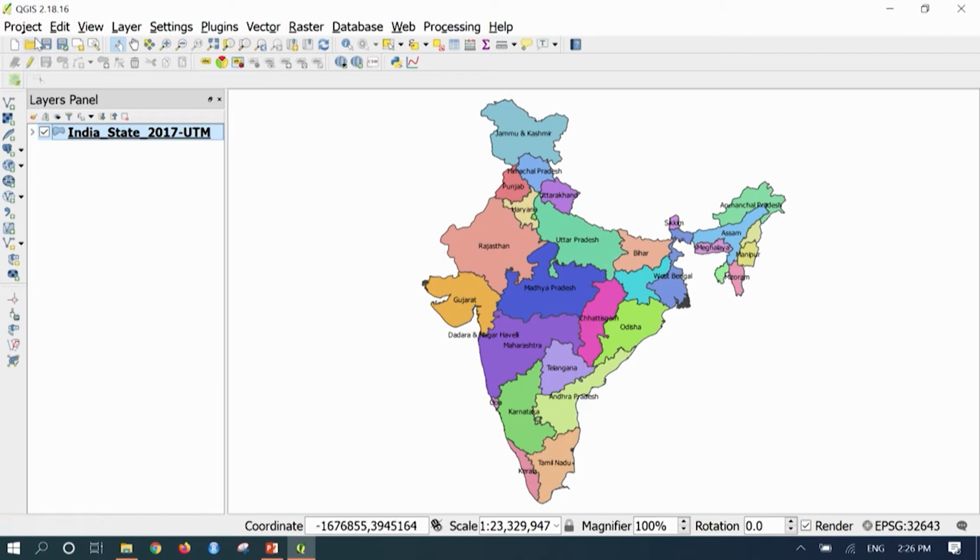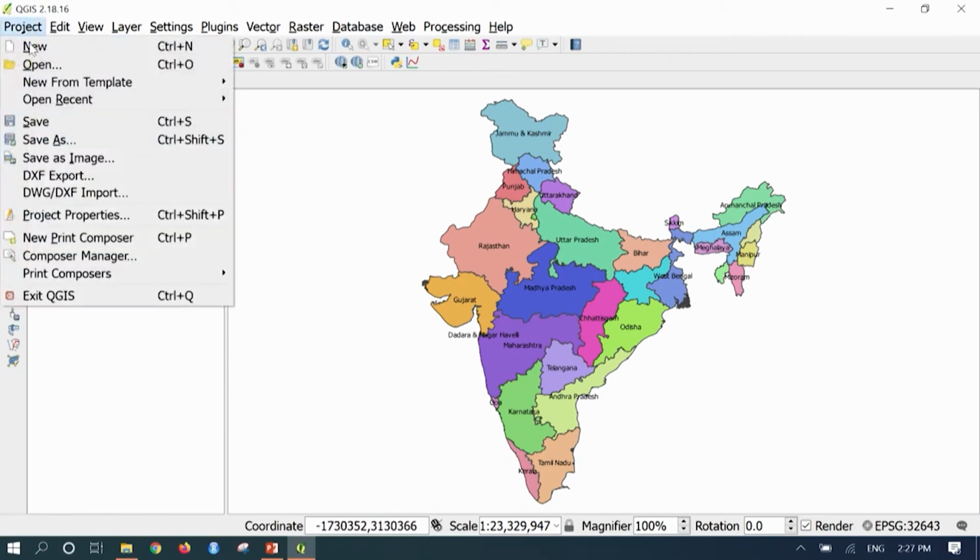So finally, what we need to do is compose this map so that we can take a print, publish it online, or put it into a report. For that we cannot take a screenshot of this and put it, because the final images need to be in a certain DPI, dots per inch. To do that we can go to project, compose manager. There is an option in the project called compose manager.